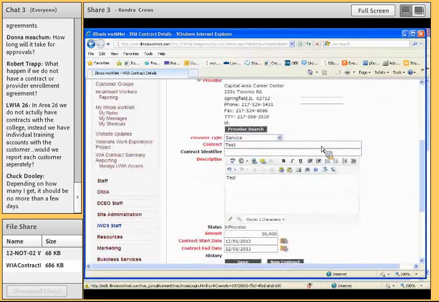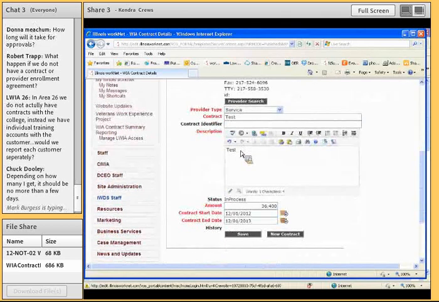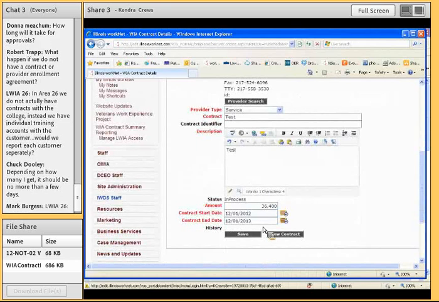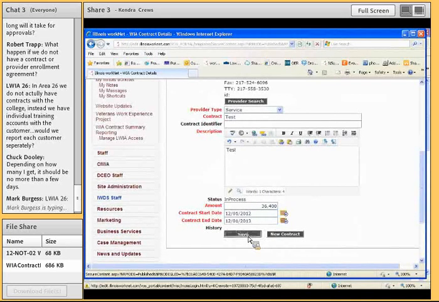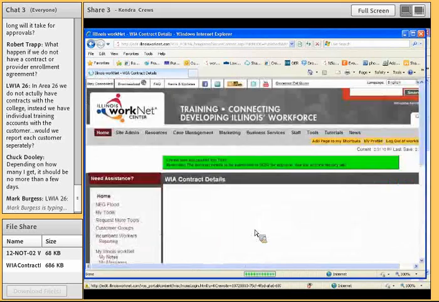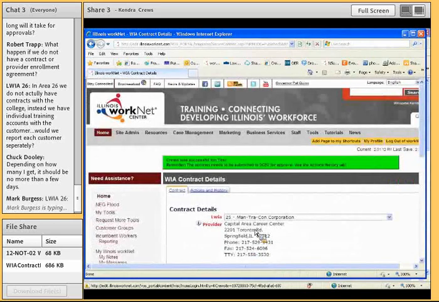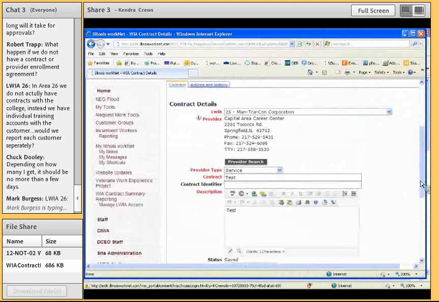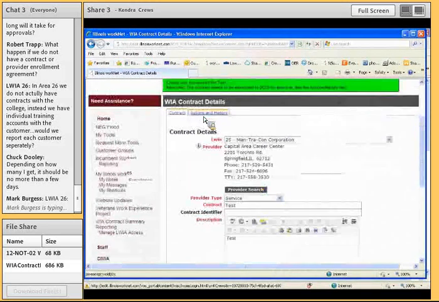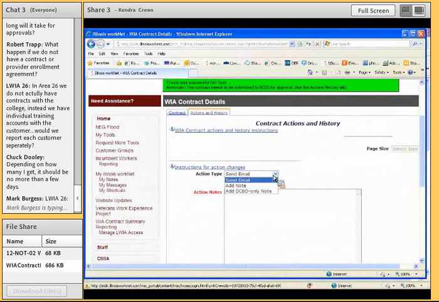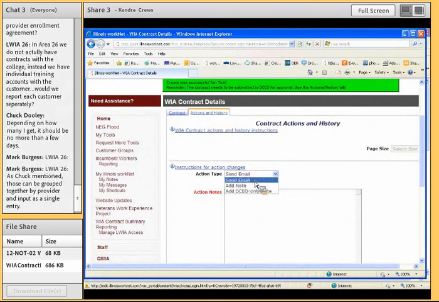Okay, once you've filled out this form with the WIA number, you've chosen your provider, you've chosen your provider type, you've entered in the contract title, you've entered in a description, contract amount, and a start and end date, you would click on Save. Okay. At this point, you can go into your actions and history, like I had mentioned before.